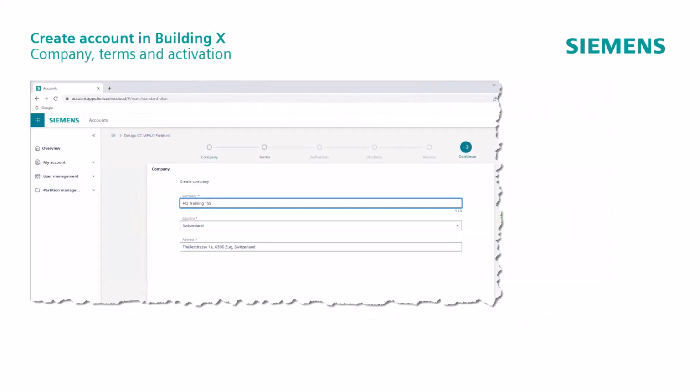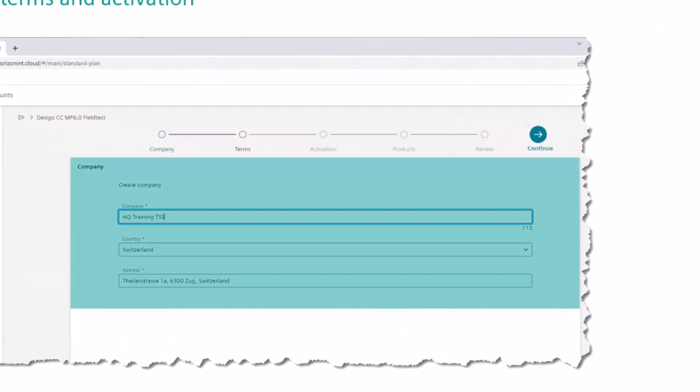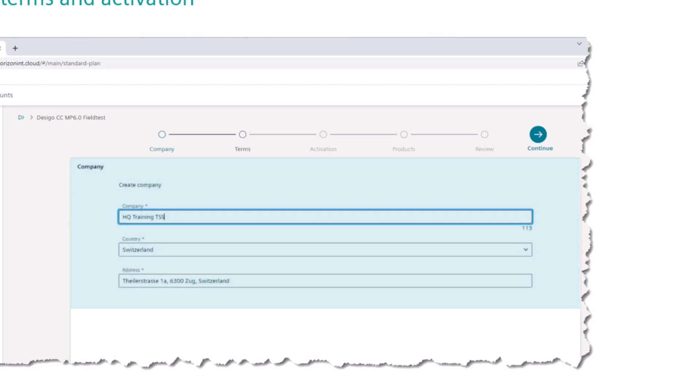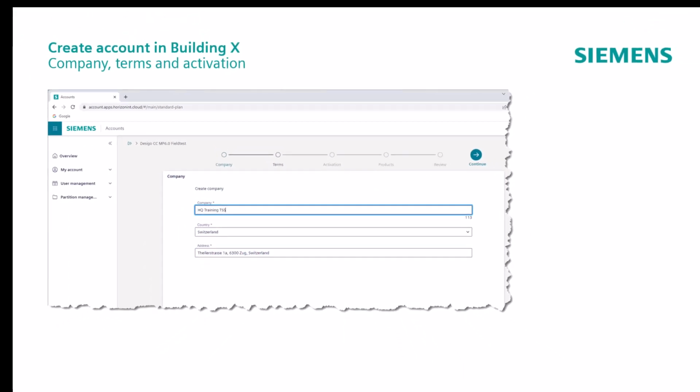The next step is to define the organization, which is represented in Building X with the company. An organization has users and devices assigned to it. An organization manages all devices registered to it. Additionally, it creates and tracks licenses for users.